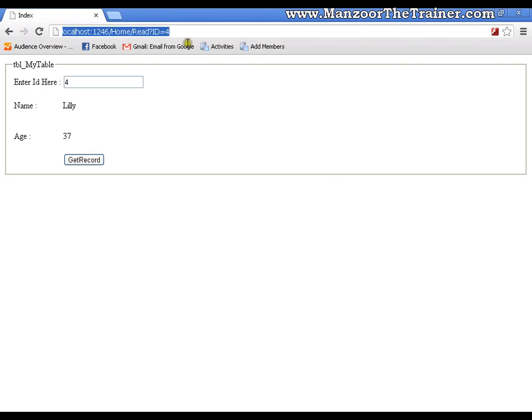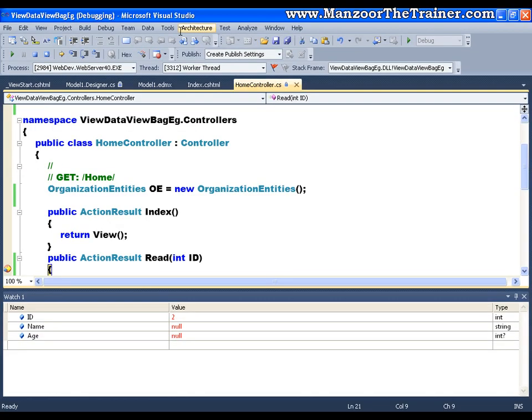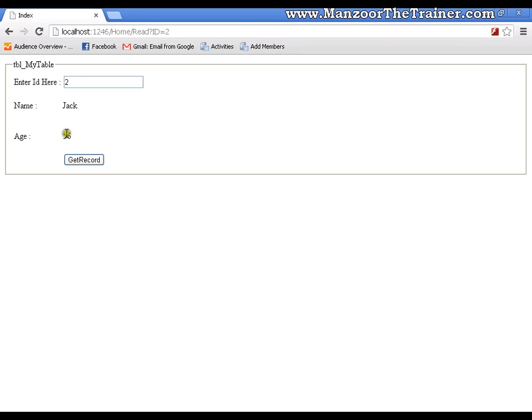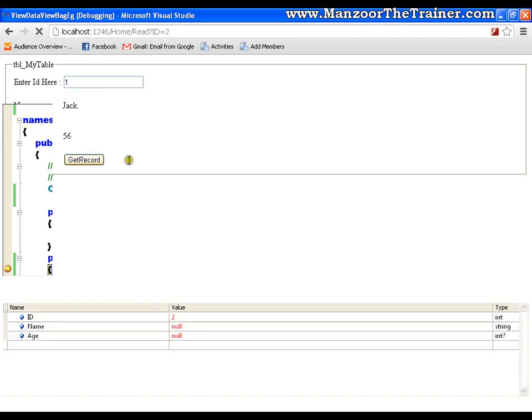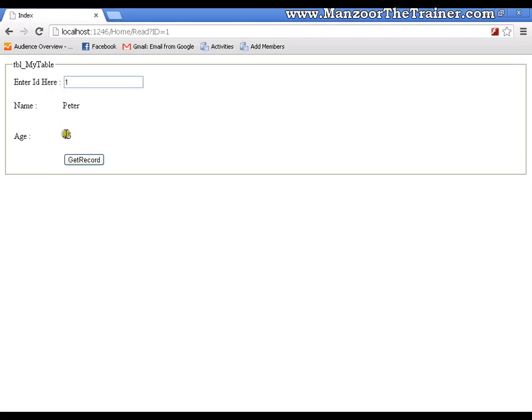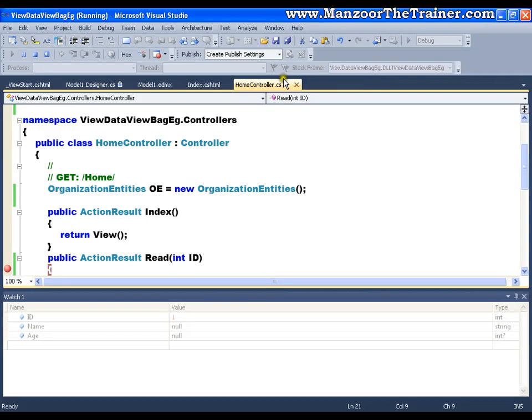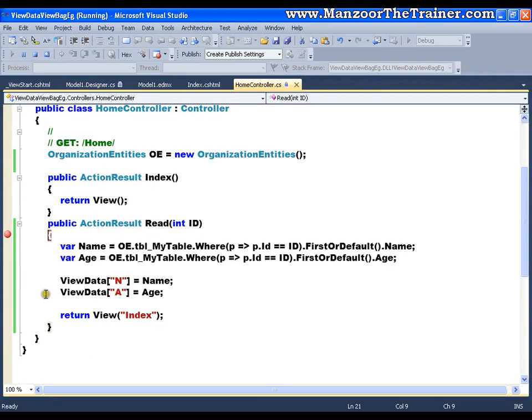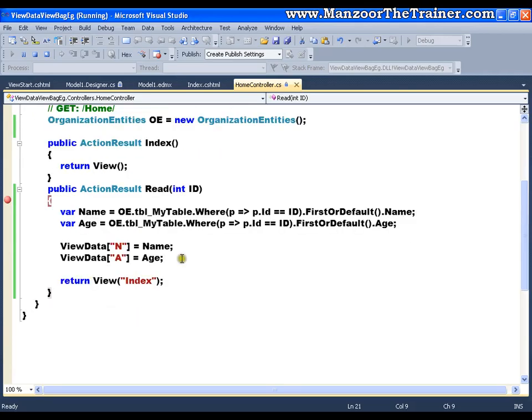You can simply change this ID to 2 and again say enter. I'll say F5. I should get Jack and Peter. You can pass 1 and say get record. Say F5. I get Peter. So this is very simple. This is how you can use ViewData to carry value from controller to view.